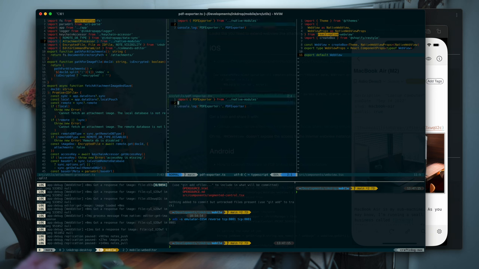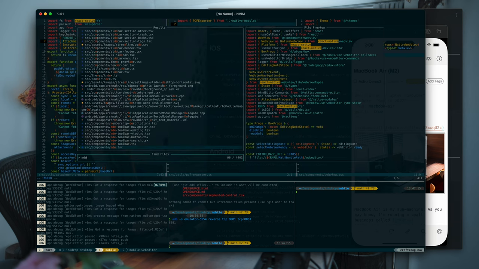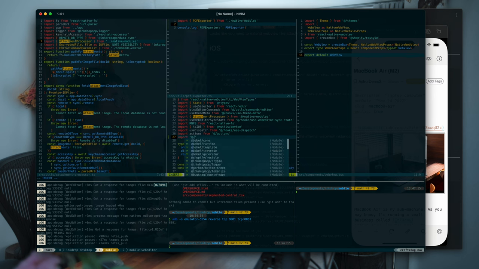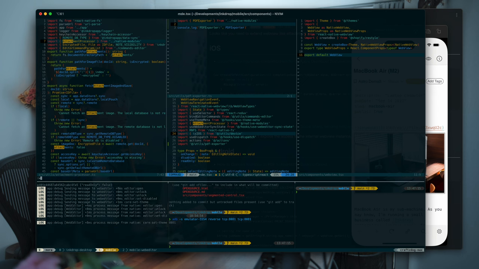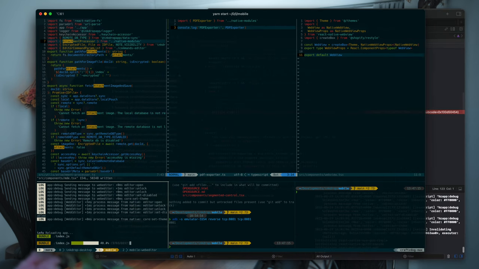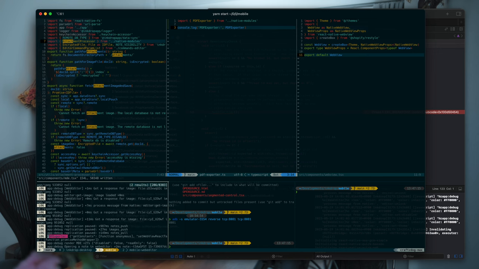No. Oh, okay, okay. I forgot to import this module. So attachment processor. Okay, let's import it here. PDF exporter. Okay. Let's try it. Yeah, so there is a PDF exporter.